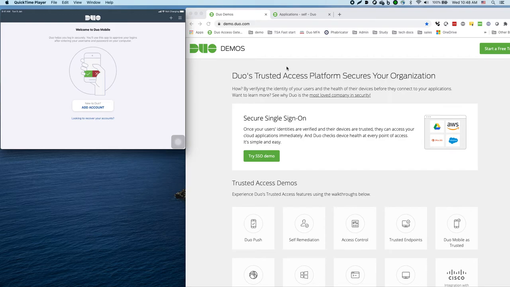Hello everyone, this is Jeff Yo, and today we are going to run through a few interesting use cases on what Duo can actually do to achieve the Zero Trust framework.